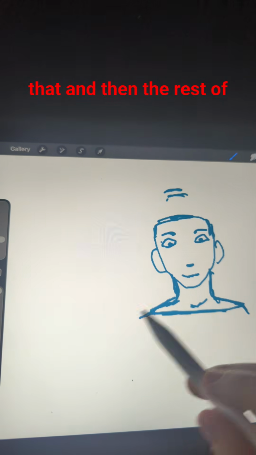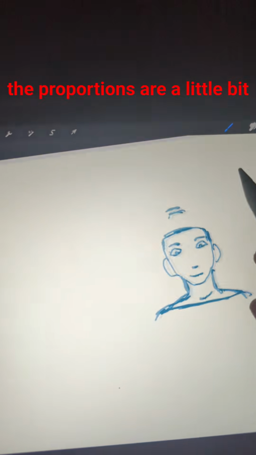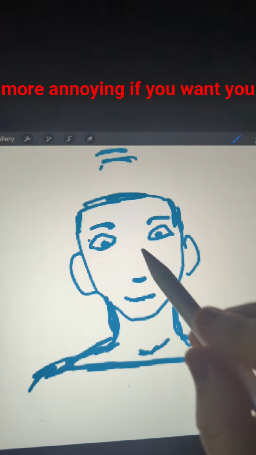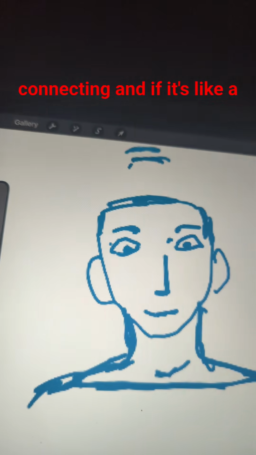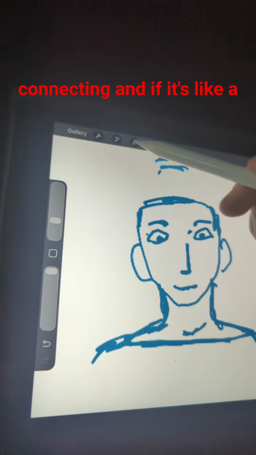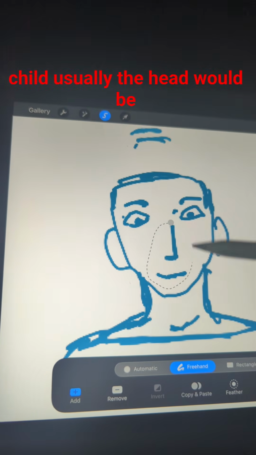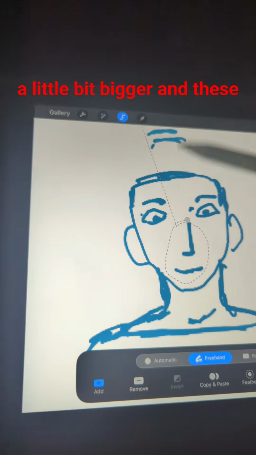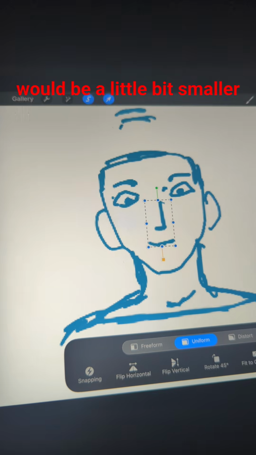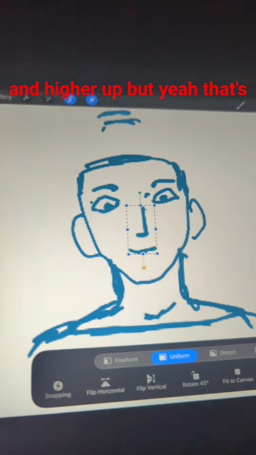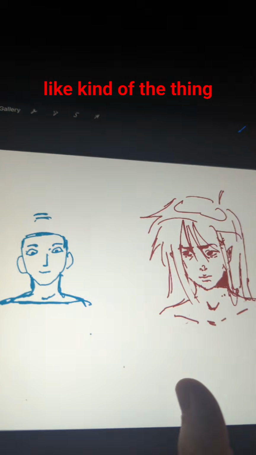And then the rest of the proportions are a little bit more annoying. If you want, you can draw the actual nose connecting, and if it's a child, usually the head would be a little bit bigger and these would be a little bit smaller and higher up. But yeah, that's kind of the thing.